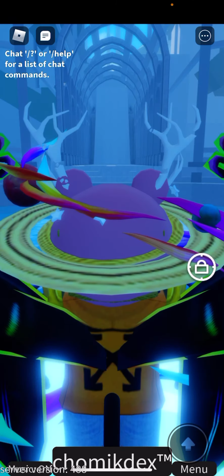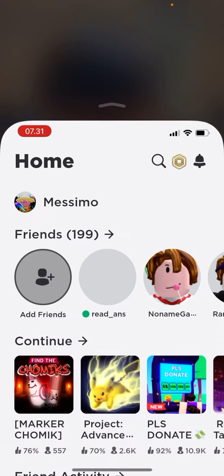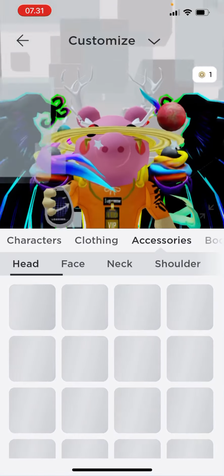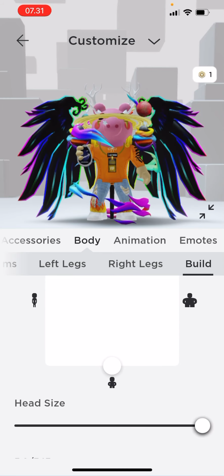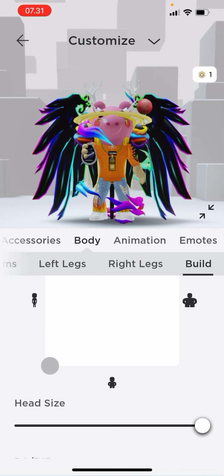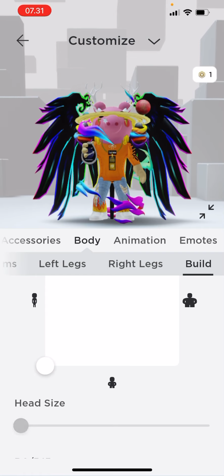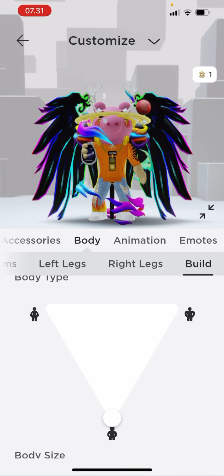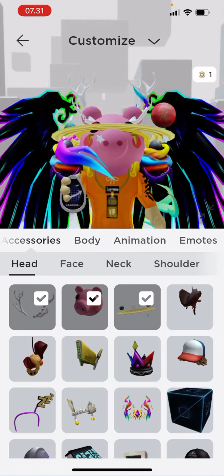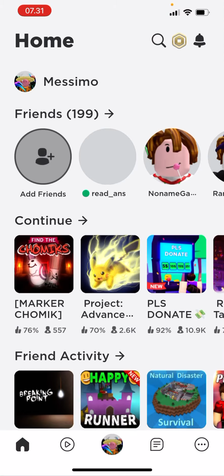I can't get in because I'm too tall. No, make your character short when you're going to do this. I leave and I change my size. This is the shortest I can make it. After that, I'm going to have to remove every single accessory. Hopefully, this can make me go to there.